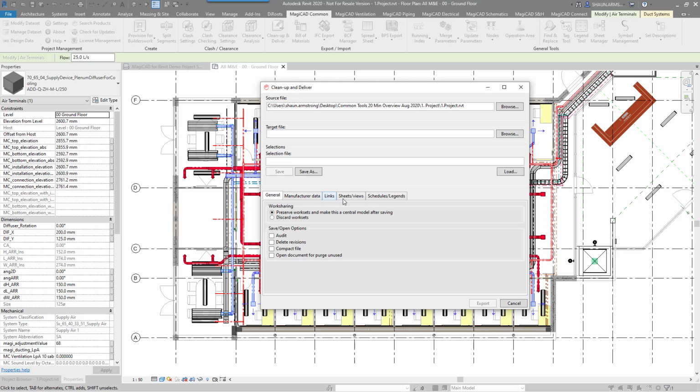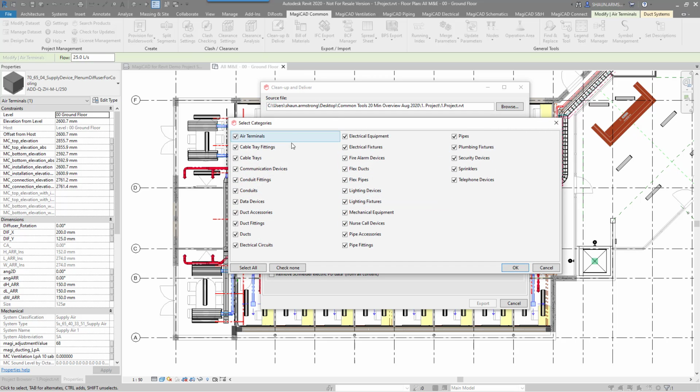And then what we have here is our selection. So you have a general section here where you can preserve your work sets or discard them. And then we've got our save and open options from Revit, like delete revisions or compact the file, and so on and so on. Then we've got our manufacturer's details here. So you can filter out what you don't want to export out, the relevant Revit categories here.